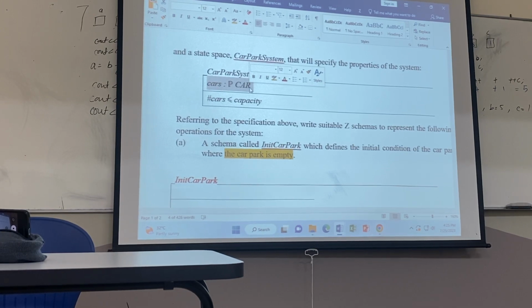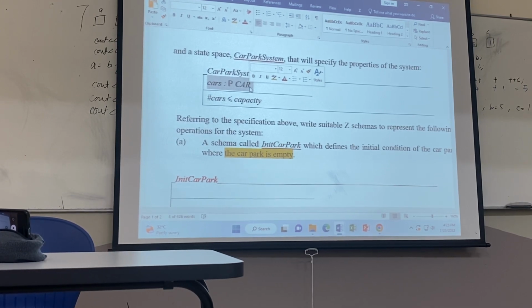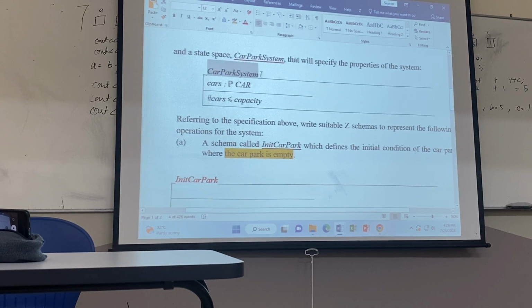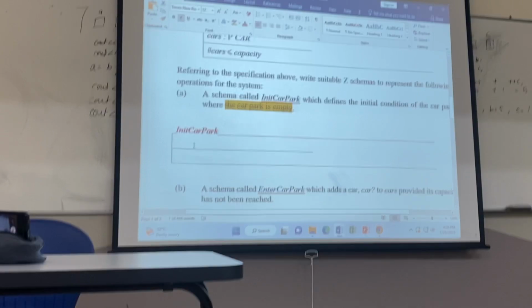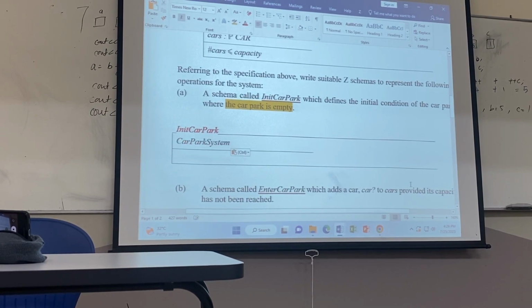Okay. So another one that we have to do is what we call as schema inclusion. So how to do? I will put, using the schema name of state space schema, just copy into your initial state there. So this is what we call as schema inclusion.